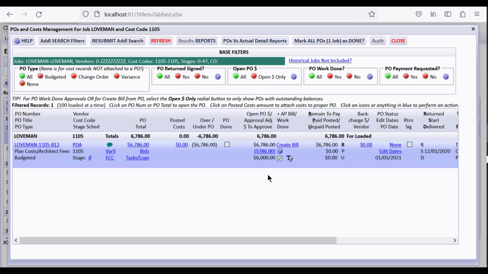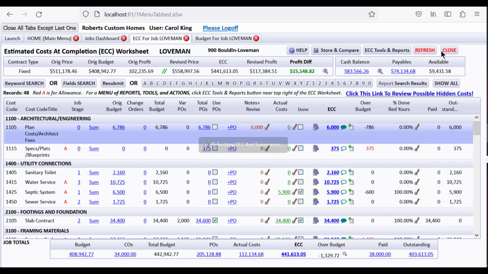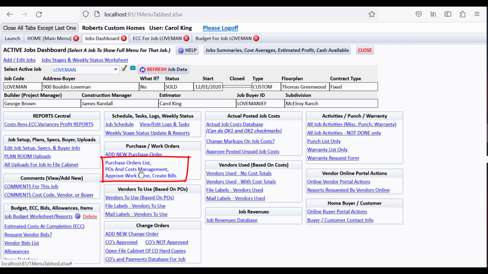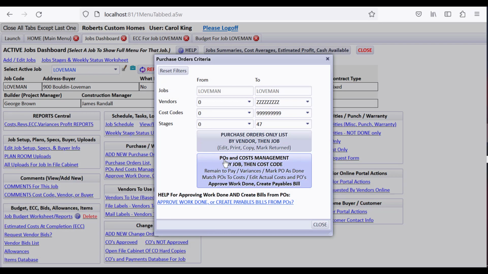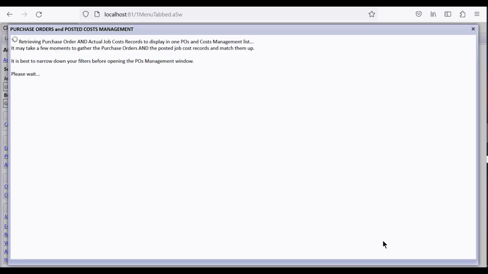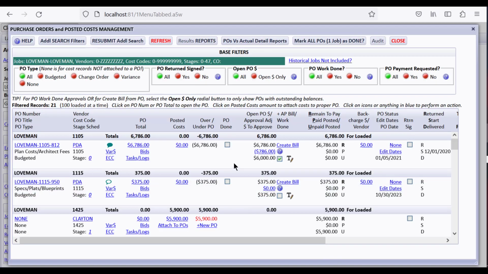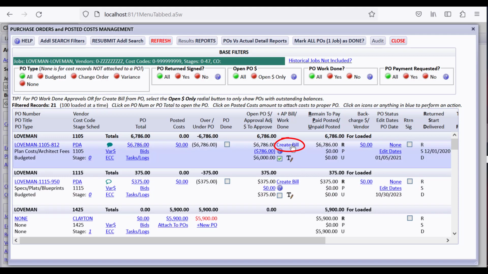So let's save that. You'll see CHS adjust it, and you'll see a create bill thing. So let's go back to the jobs dashboard and click the area for purchase orders, and that's called POs and cost management, that window we just had open. Let's just go ahead and open it for all the POs and costs, actually. And we see that one right up front here, and this one over here. And we're being the bookkeeper now, and we want to just go ahead and create a bill.